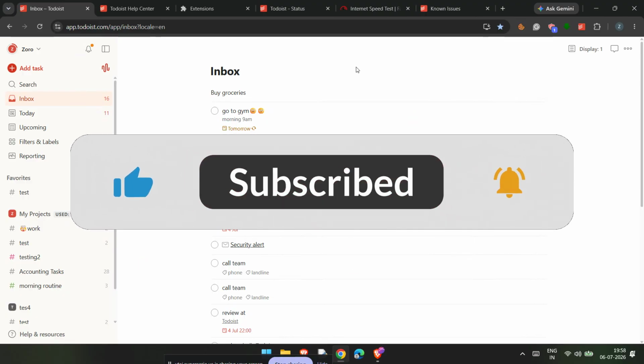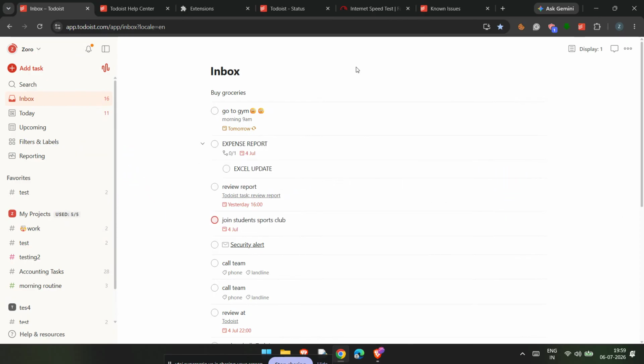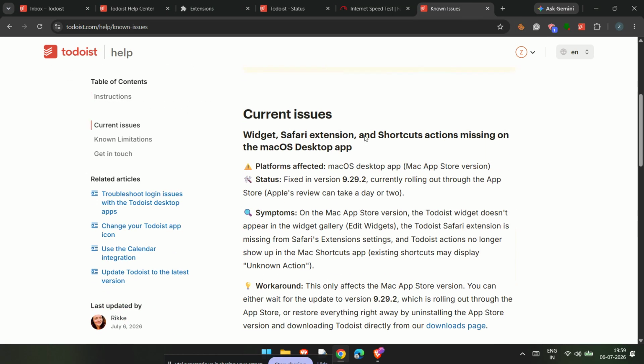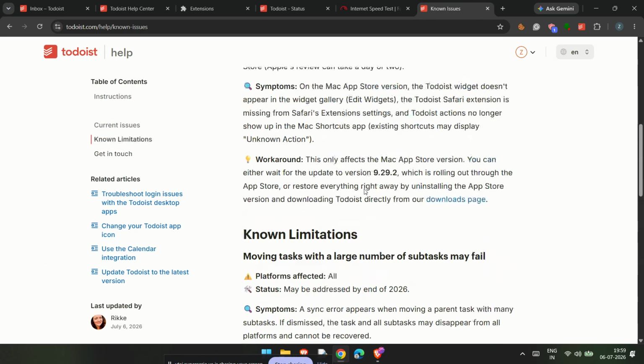First, before you open a ticket, you want to verify whether the bug is already known. To do that, go to the Todoist Known Issues page. This is the fastest way to check whether Todoist has already identified the problem and is actively working on a fix. Once the page loads, look through the list of current issues and compare them to the bug you're experiencing. If your issue is listed there, that means the team is already building a patch, so in many cases, you may just need to wait for the update to roll out.